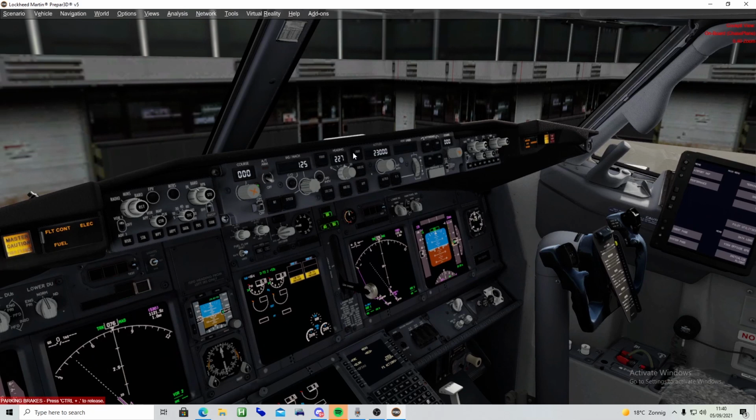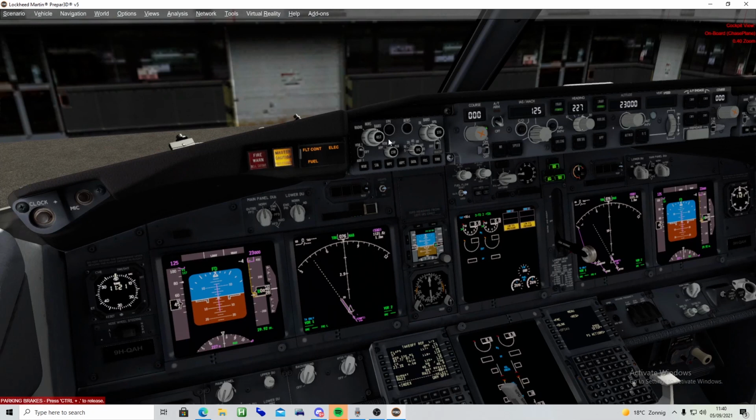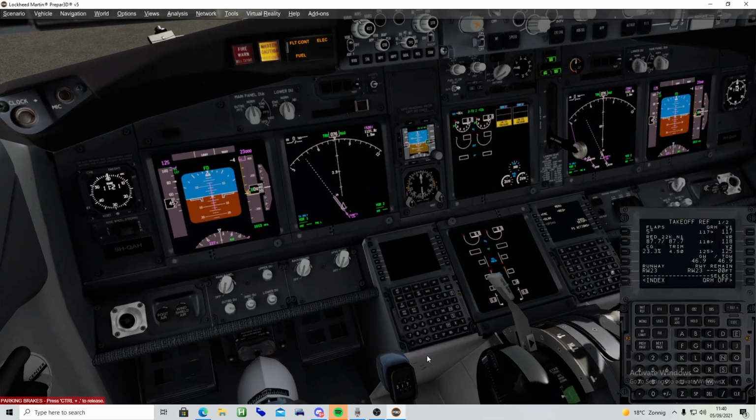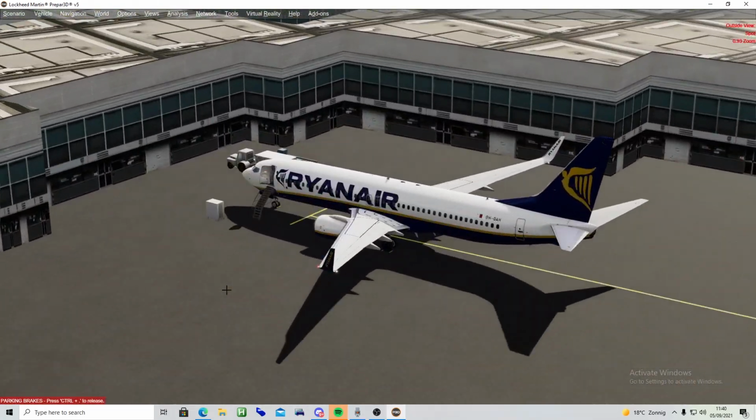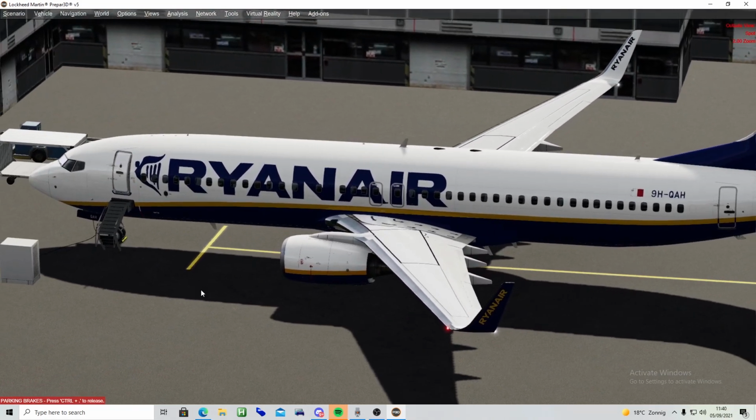LNAV, VNAV. Yes. Minimums. Gonna do the radio minimums. An altimeter in hectopascals. That's alright. Autobrake RTO. Com radios are set, and we will close the doors. Air stairs and the doors. They're closing. Okay, beautiful.